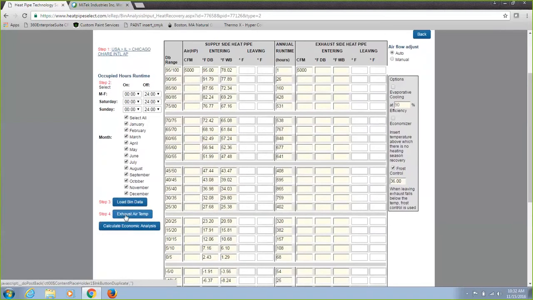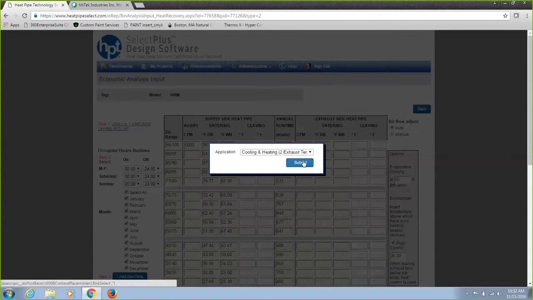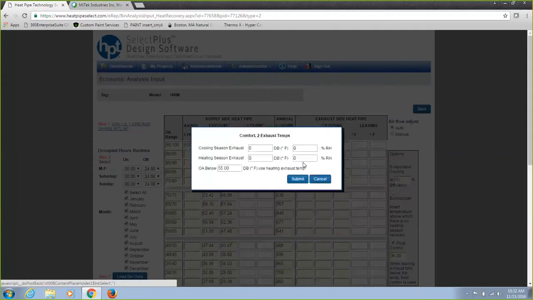Then you go to step 4, which is exhaust air temp. Now here you have the ability to do a process application, which is just a single exhaust temp, or cooling and heating, which is 2 exhaust temps. I'm going to do 2 exhaust temps, and you can enter in your cooling season exhaust, and I'm going to do 75 and let's say 50% RH, and heating season exhaust I'll do 70 dry bulb and let's say 60% RH.